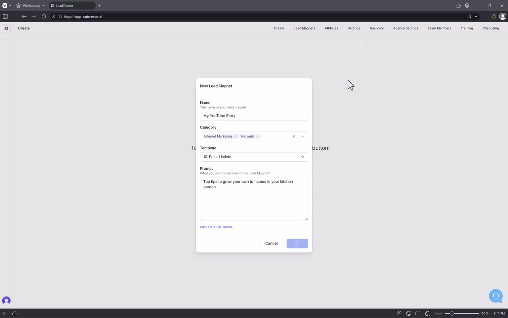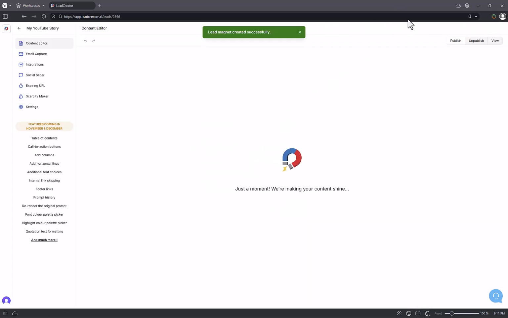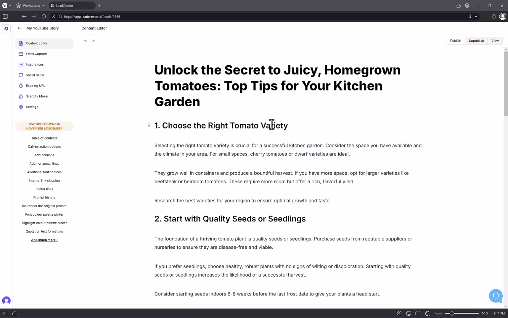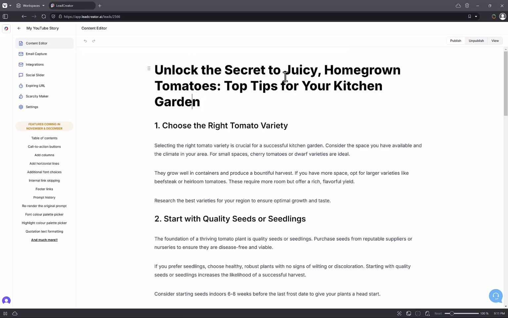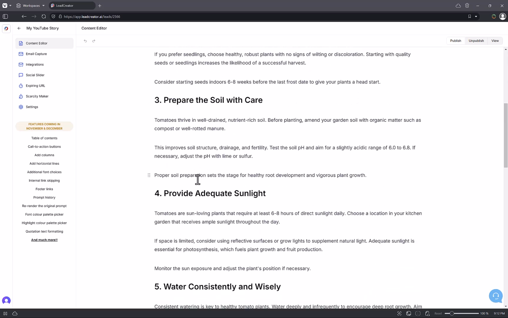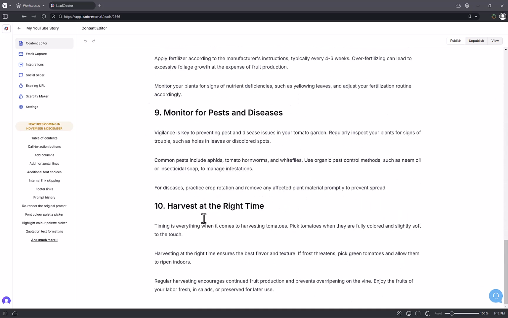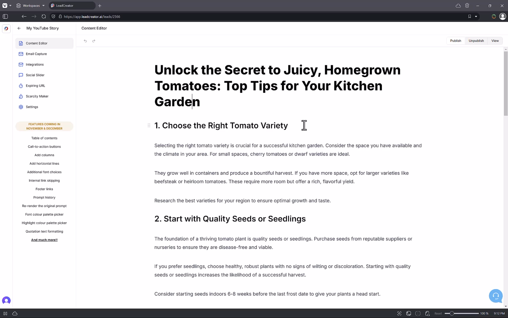Click on create, and in just a few seconds, the lead magnet will be created, happening right now as we speak. Okay, so that took about 10 seconds, and you can see the lead magnet. It's got a great article, "Unlock the secret to juicy homegrown tomatoes," and it's got exactly 10 tips, all the different things that I wanted.